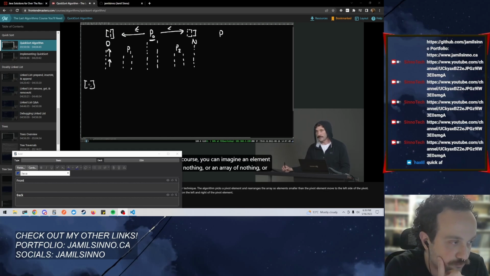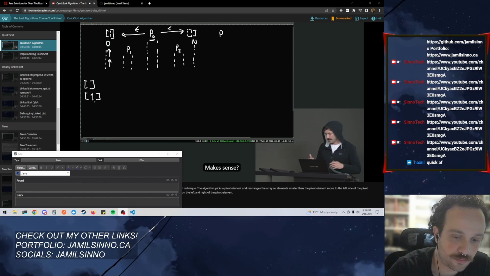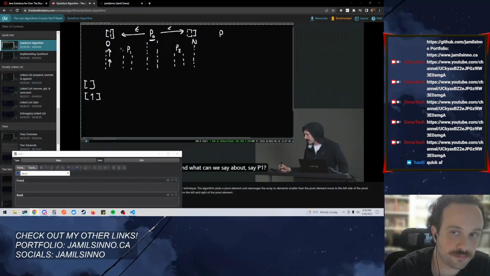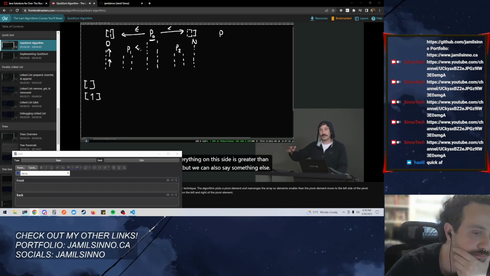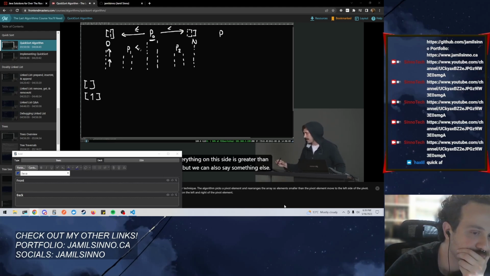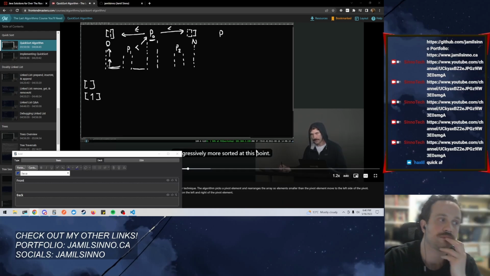You can imagine an array of nothing, or an array of, say, a single item, always sorted. Once we get to that point, we're completely sorted. Make sense? Hopefully it does. And what can we say about, say, P1? Everything on this side is greater than P1, but we can also say something else. Everything right here is still smaller than or equal to our parent pivot. So it becomes progressively more sorted at this point.